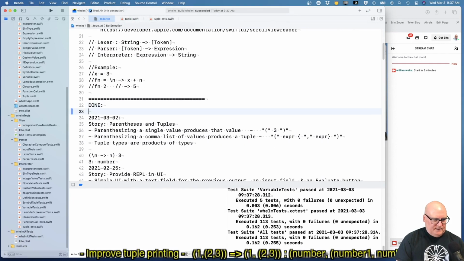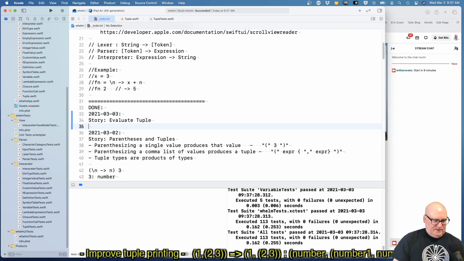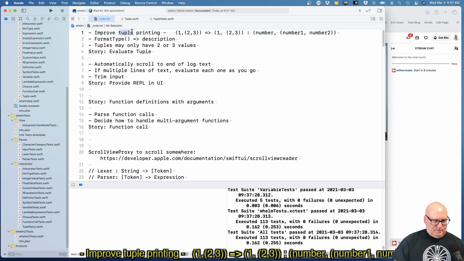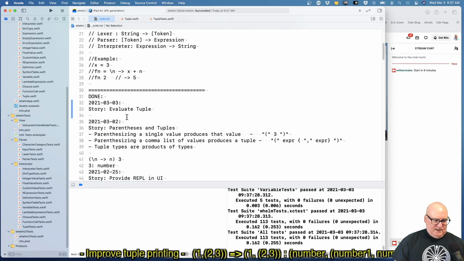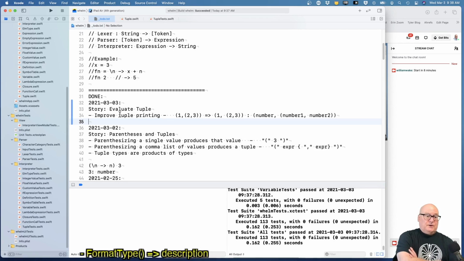This is the third. Only one. Perhaps next month I'll get that right. And the story is evaluate tuple and improve tuple printing. We did that. It's one of those things. I mean, we do this incremental development, and most of the time we move forward. Once in a while we have to reverse a design decision. So my design decision was formatting a value means putting its actual value plus its type together in the string, and it turns out that's not what's wanted.